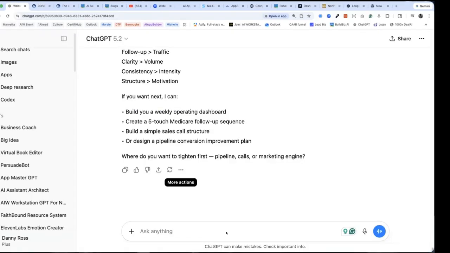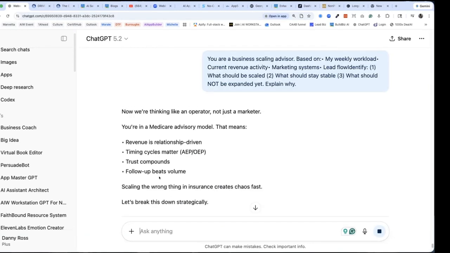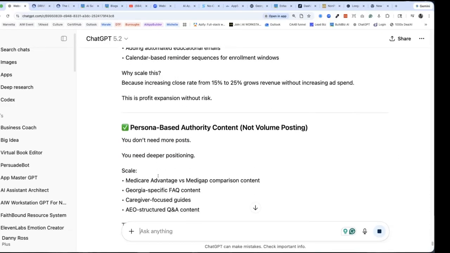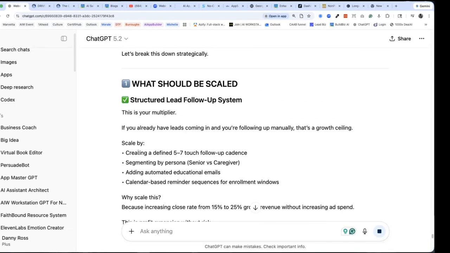But I'm just going to throw this prompt in here so that you guys have it in the thread. The reason why you want to give it real numbers, and I mentioned this before, is if you don't, it will make stuff up. What it's doing right now is making stuff up. The structured lead follow-up system, creating a defined 5 to 7 touch cadence, just making up stuff based on what we did.